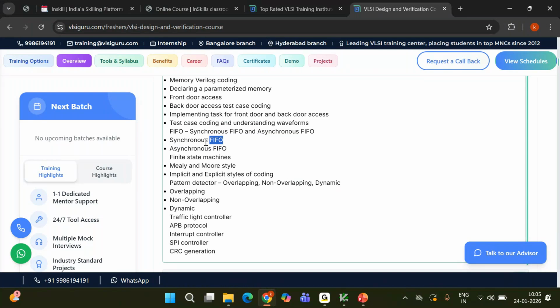We learn here. Then regarding the finite state machines, we'll have one project, that is Mealy-Moore style, where we implement a pattern detector logic. Right. Then you learn regarding something called a traffic light controller. Again, it is also a state machine concept.